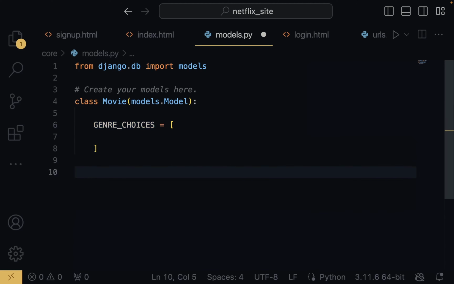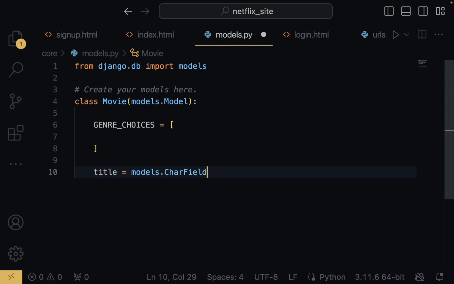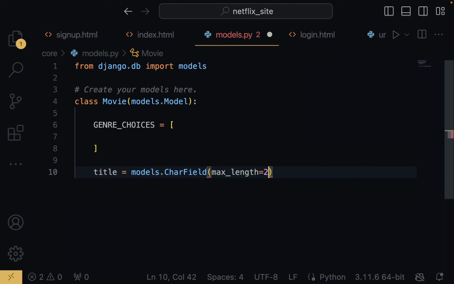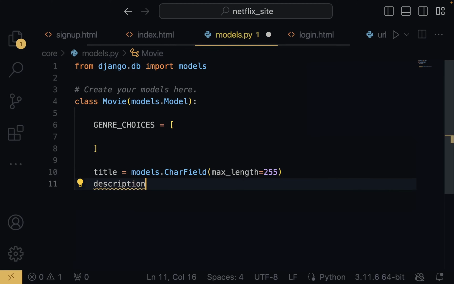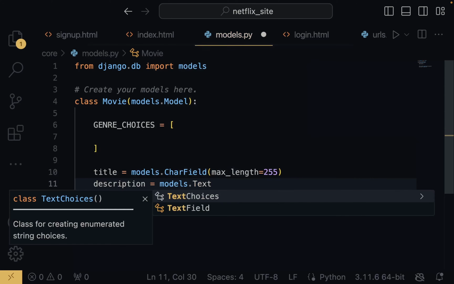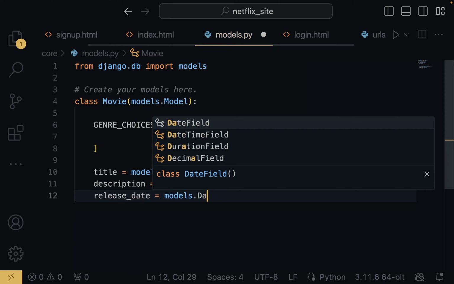Now the next thing is to actually take care of all the details. So we want to have a title. So we say models.CharField. Let's say max length for title should be like 225 or 255, and we're going to have a description, and you're just going to say models.TextField, and we're going to have a release date, so the date when this movie was released. So we'll say models.DateField.